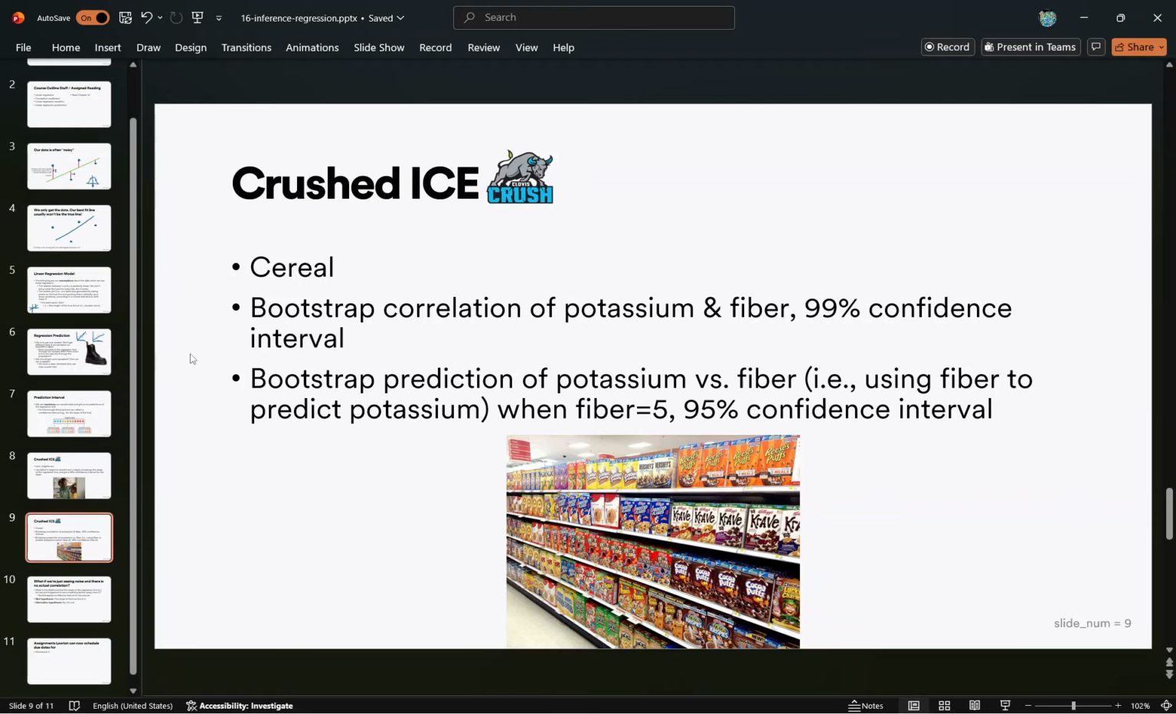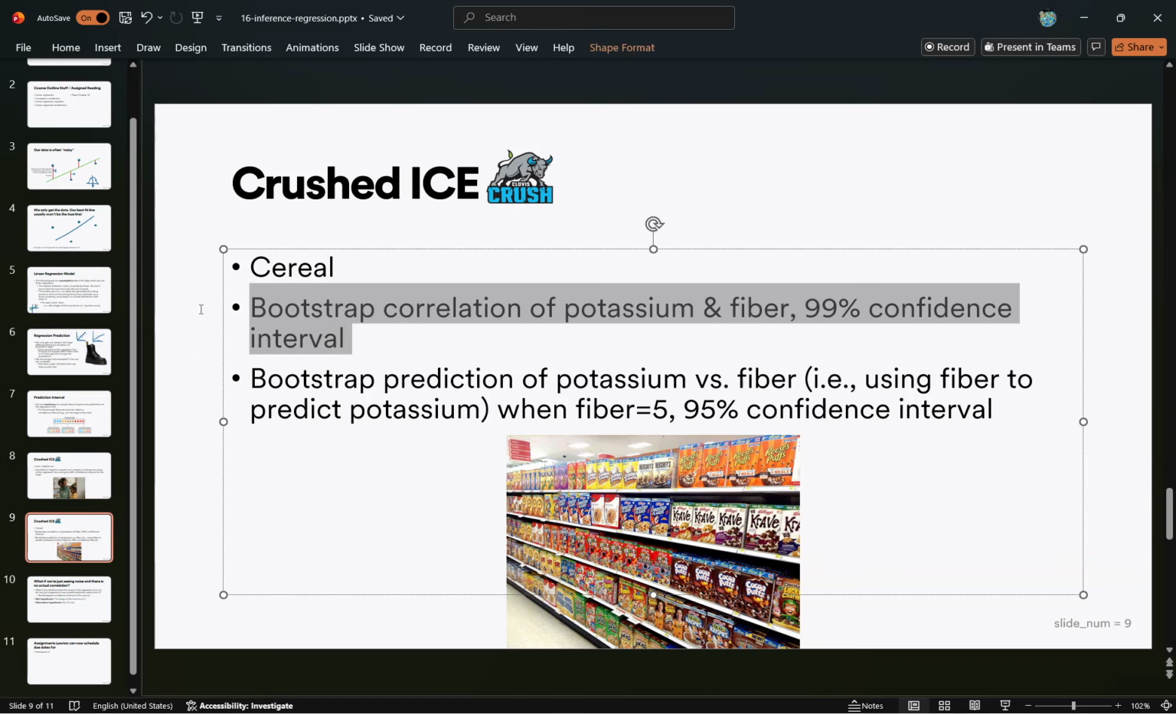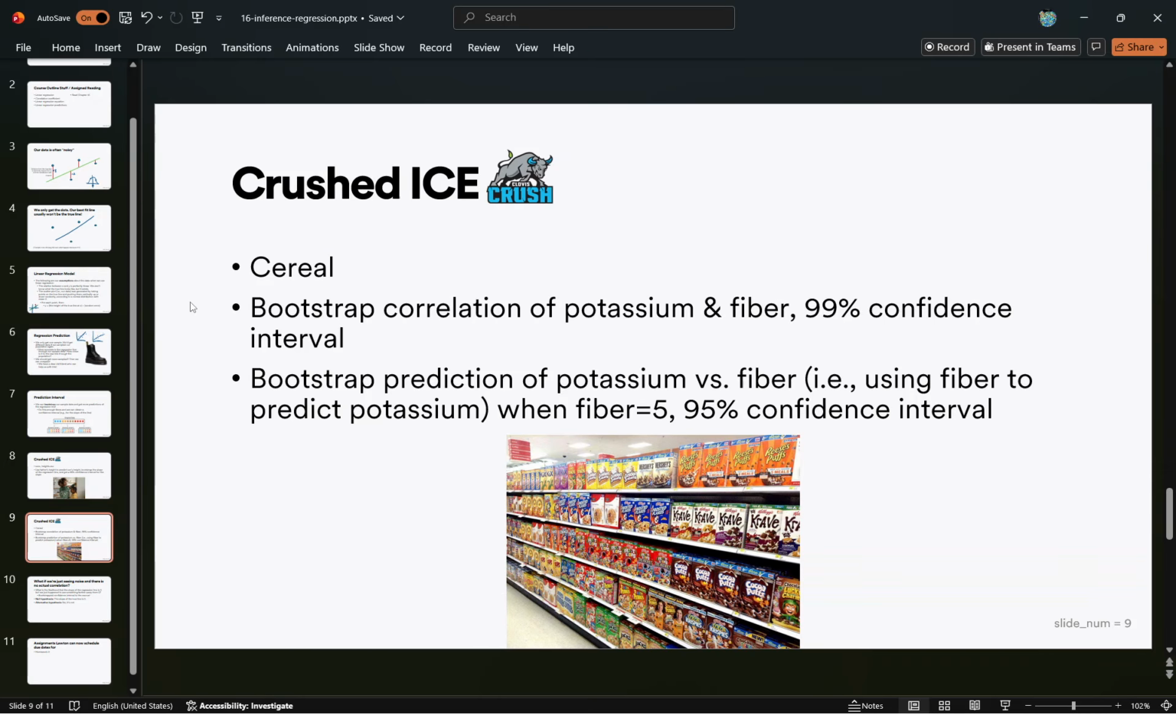And then if you finish, you can use the function for the last one just because we're running out of time, but try to do a 95% confidence interval as well for the prediction of using fiber to predict potassium when fiber is equal to 5 grams or whatever. What is a 95% confidence interval for the level of potassium that should be in that cereal, that the linear regression model would predict, at least? So try the two. The second bullet is going to be the more involved one, because you're going to have to do it from scratch.